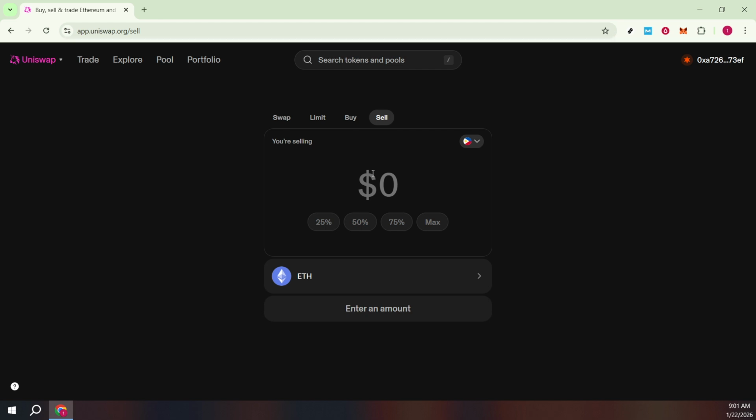Now choose the percent you want to sell or enter the exact amount. The percentage buttons are a quick way to move 25%, 50%, 75%, or all of your balance, while the amount field gives you precise control down to decimals. A quick tip here: if your network requires a native token for gas fees, leave a small portion of that token in your wallet so you can complete the transaction smoothly.